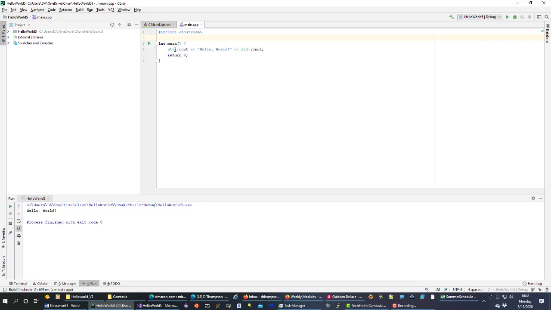One of those things we get is something called standard. That's where this cout lives. Cout lives in standard. And endl lives in standard. So what we're saying here is go to the standard library and get cout. Print this string, go to the standard library, and get endl. Endl is just a carriage return or line feed. It means go to the next line.